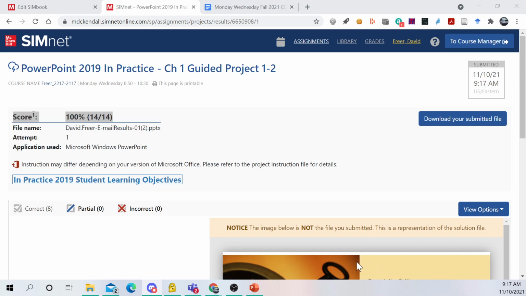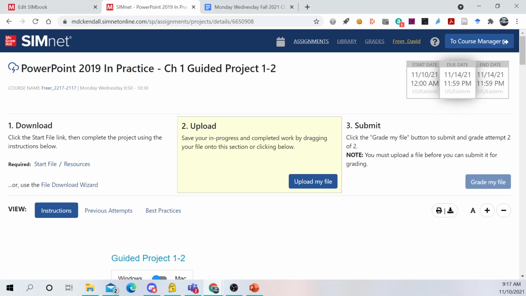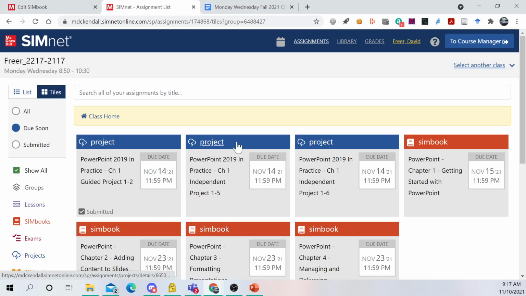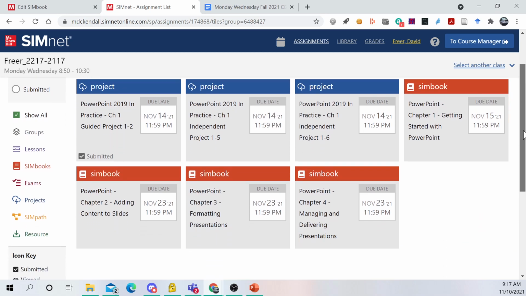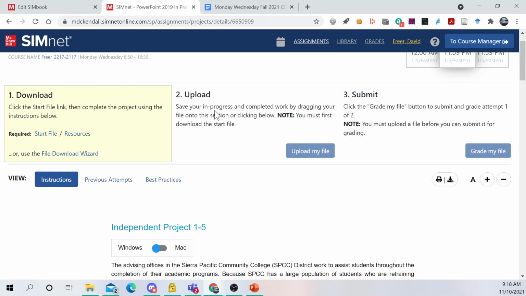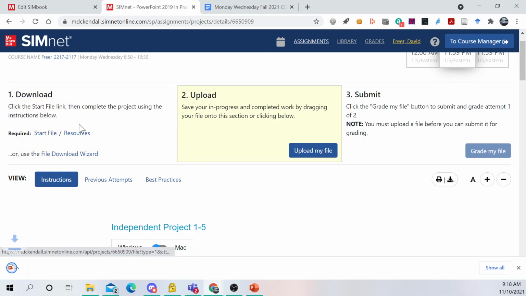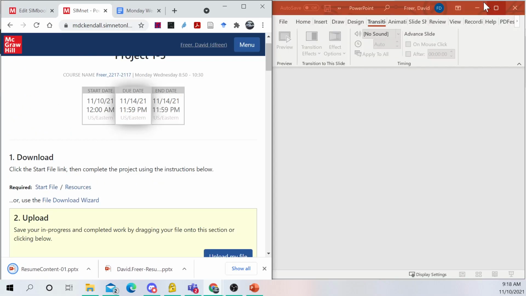And we are ready to go to the next step, which is the next assignment. So we're going to go back here, and we're going to do together 1-5, and then you'll do 1-6 totally on your own, okay? So now we'll do 1-5. So we're going to download the start file and the resources, and we'll just open them up here.